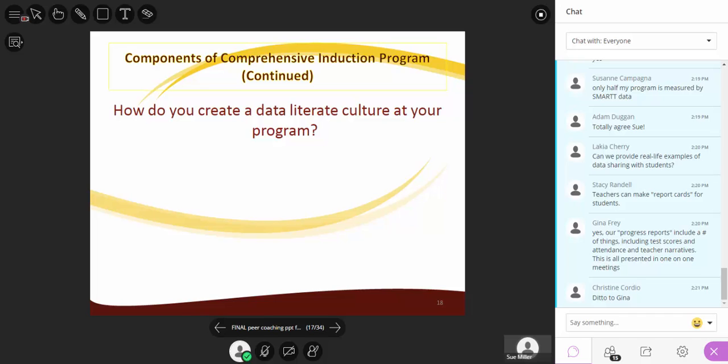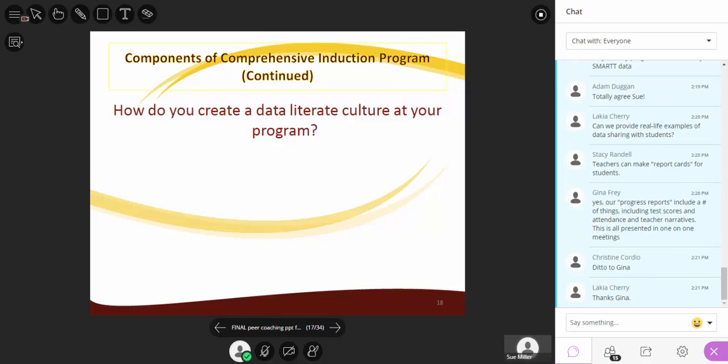So remember that if anyone ever asks you how you use data, you do use data. You have a culture of data. You just need to really promote it and talk about it to your program staff. Okay?